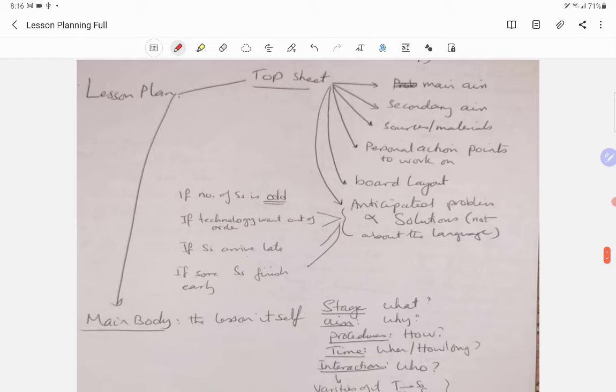So from what we have observed here, it seems that we have the top sheet, which includes the main aim, the secondary aim, the sources and materials used, and also personal action points that you want to work on, your board layout, your anticipated problems and solutions. And here, I want you to include both things that are related to language and things that are related to technical problems that happen inside the classroom. For the time being, later on, you will understand that you can manage technology, you can manage misbehavior, you can manage things that are physical.